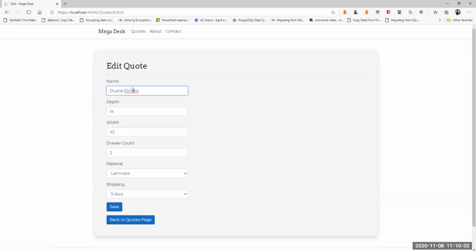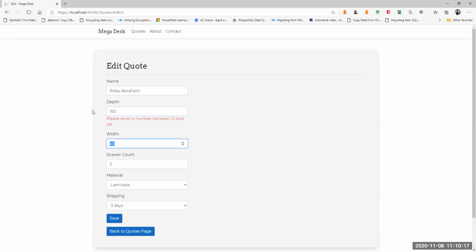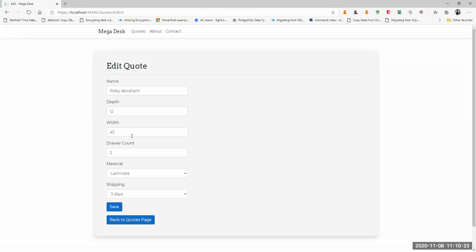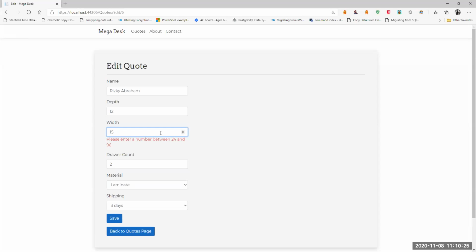If Rizky wants to talk about that. Yeah, so edit is basically almost the same as the create page. I'll try to edit here, and the validation should work here too. So we put 100, for example, 150 maybe. There you go. And it should work.